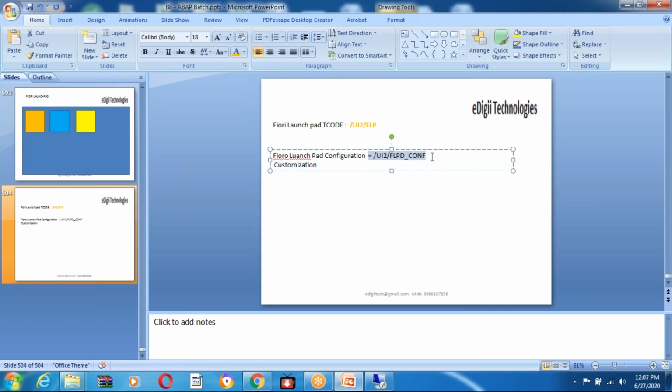And the other one, for customization, is slash UI2 slash FLPD underscore CUST. There are two transaction codes, but we don't use the customization, guys. Customization means it's at a client level, specific to one client only. If you want to apply your changes to a particular client, we use CUST.